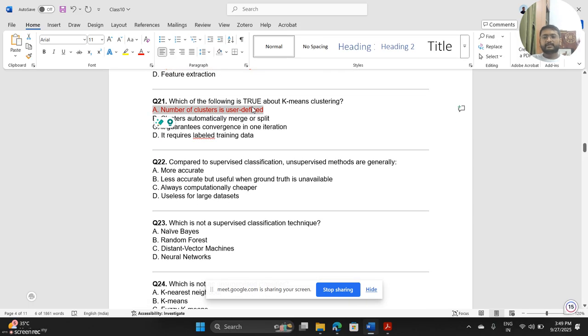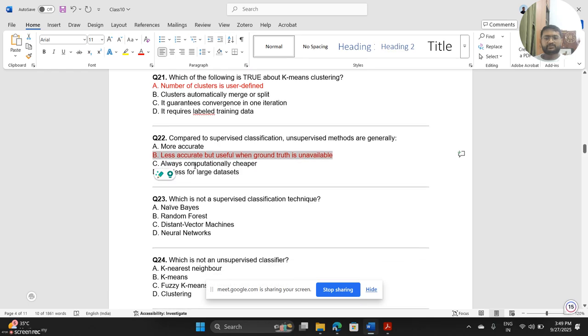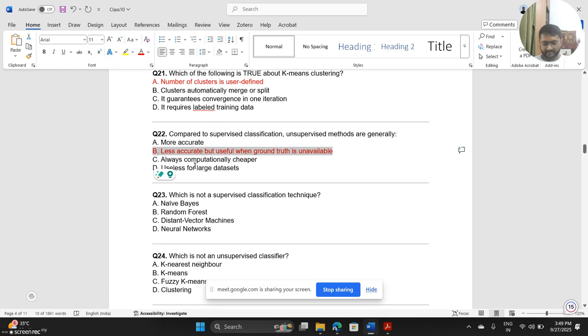The next one is: compared to supervised classification, unsupervised methods are generally less accurate but useful when ground truth is unavailable. Yes. Next one is: which is not a supervised classification technique?